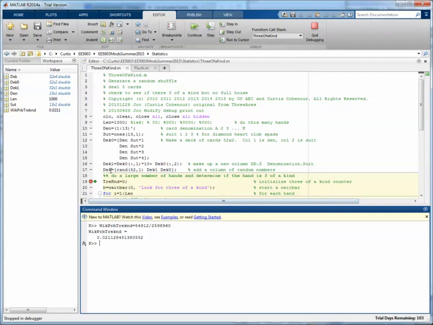So this is a deck, right? So let's do deck 1 is equal to sort rows of deck, and I want to use column 1 to sort them by. Of course, I misspelled that, so that's deck. There we go. Now let's look at deck 1.